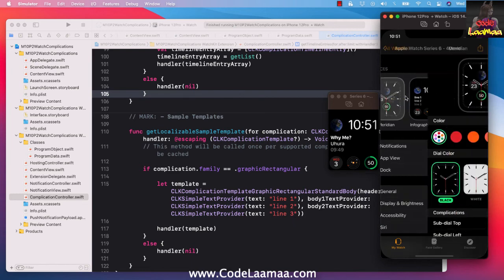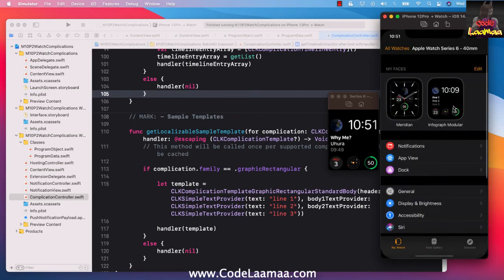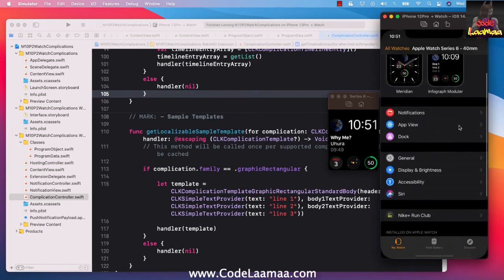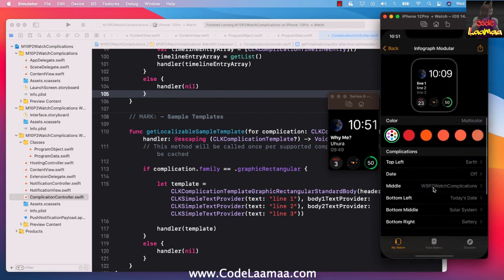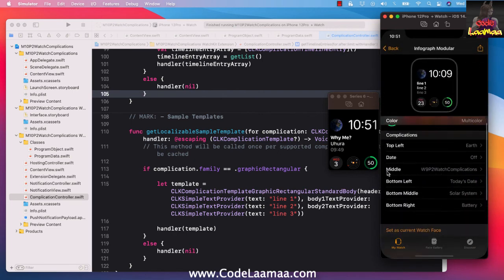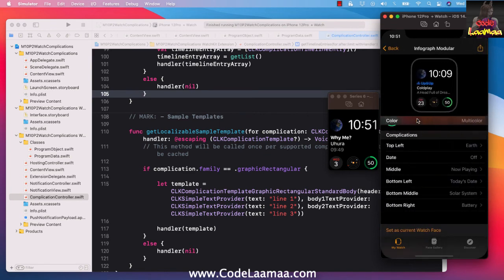You can change your watch face, right? You could configure, most importantly, you can configure the complications here. So the middle one I already had set to my sample. What if I switched over to Now Playing? Should take a moment. There we go. Now Playing, right?